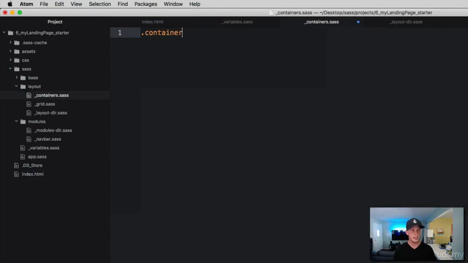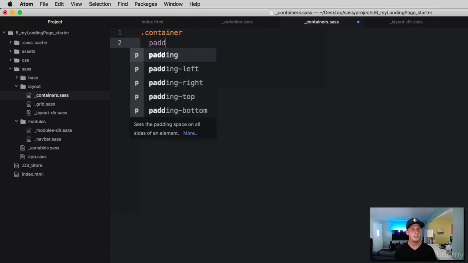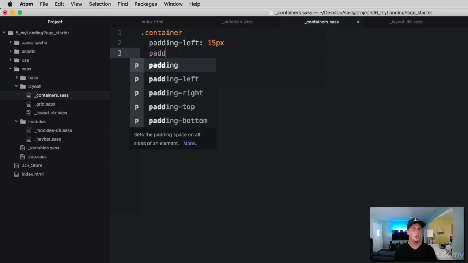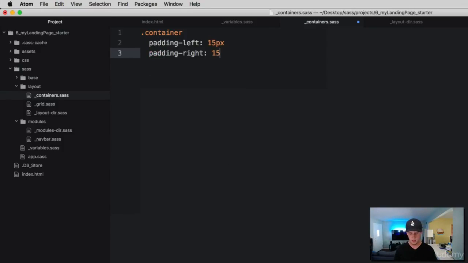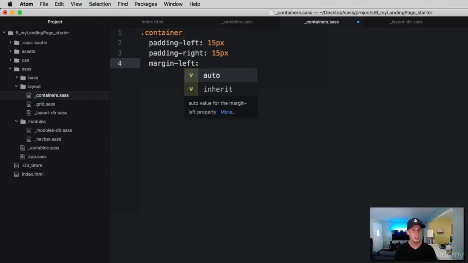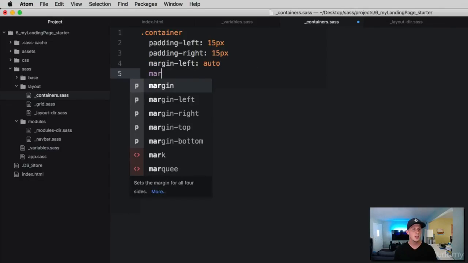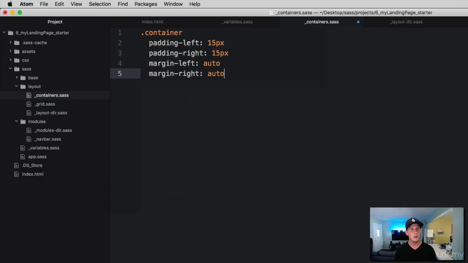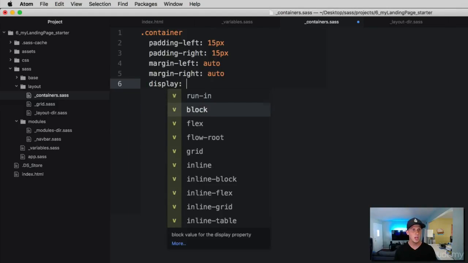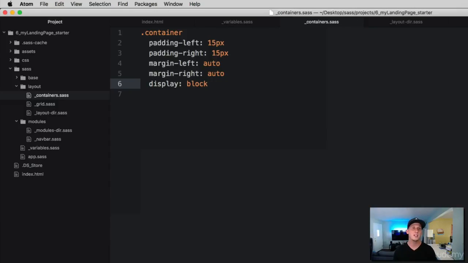All right, so go ahead and grab the container class, and then let's add some padding to this. So let's do a padding left of 15 pixels. We'll go ahead and do a padding right of 15 pixels. And then we're going to do the same thing with the margin, except we're going to set it to auto. And then we'll do the margin right to auto. And to assure that our containers stack upon one another, we're going to give this a display of block. So now we've set up a default container class that we can use throughout our website.